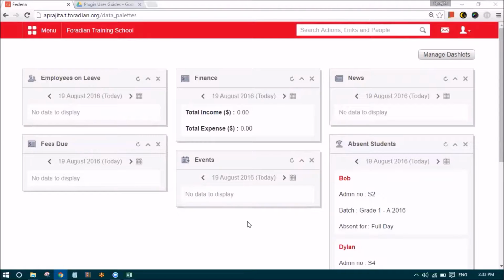In this video, we will understand how you can enter exam scores information in bulk for the students of any batch in Fedena. Now first, let's understand what is the plugin that will help us do that.